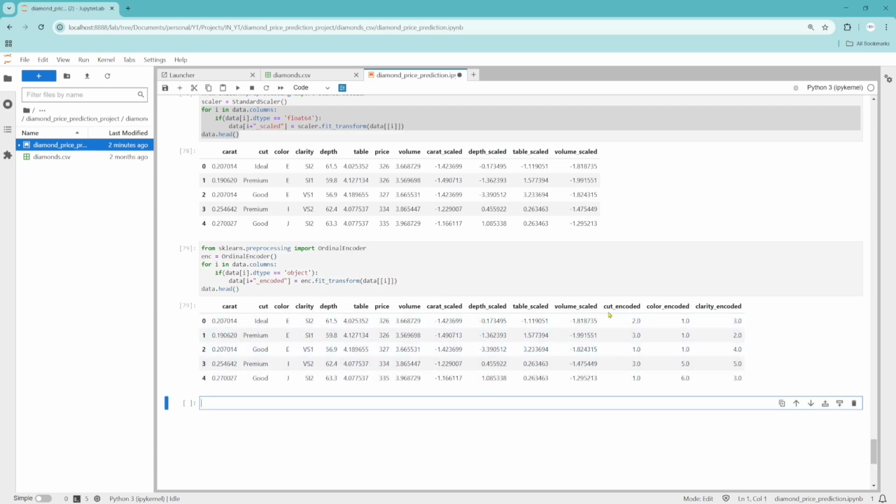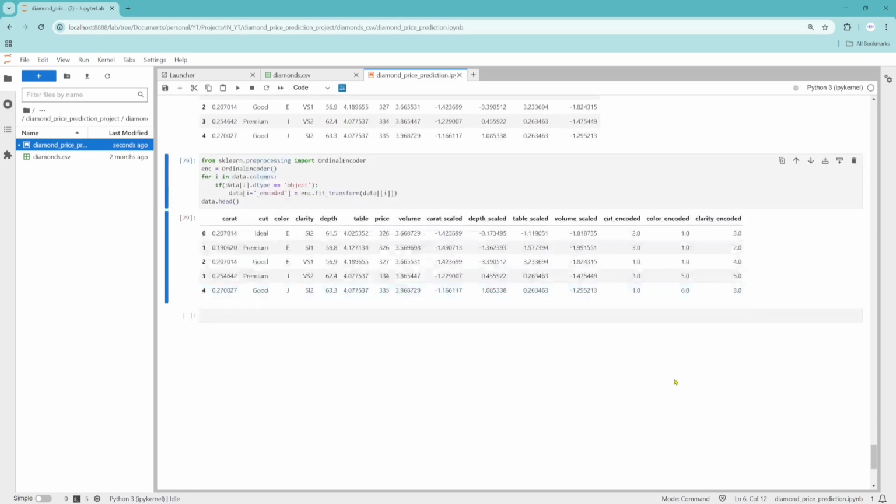So if you see here, the cut, color, clarity, all these three categorical values converted to numerical values, right? You see 2, 3, 1. So 2 is corresponding to ideal and 3 is corresponding to premium. Like that, every value will be converted to their encoded value. It's just 1, 2, 3 until the unique number of categories that column had, right?